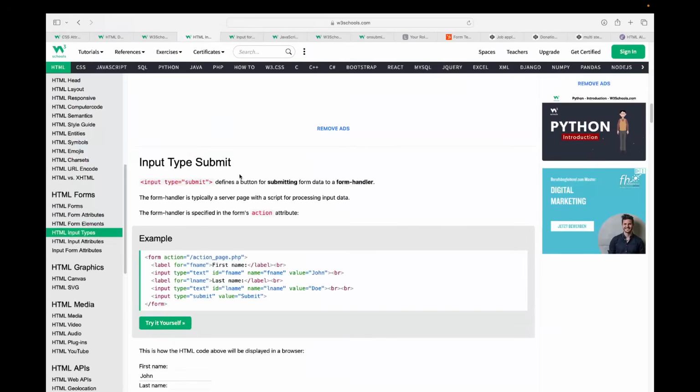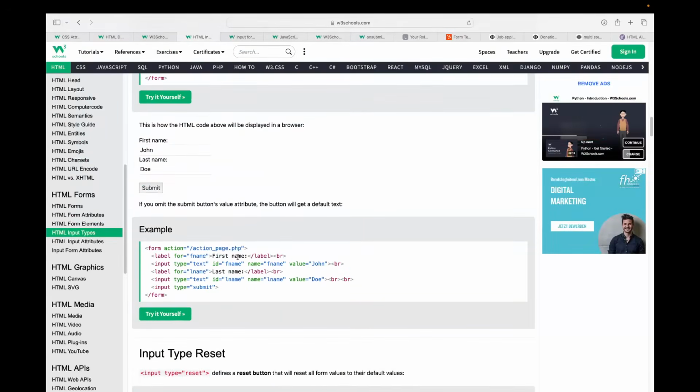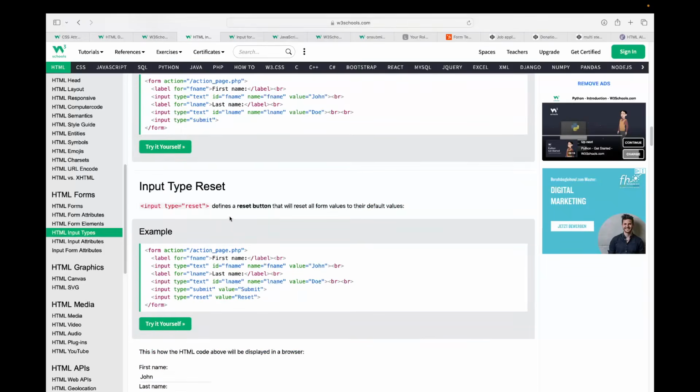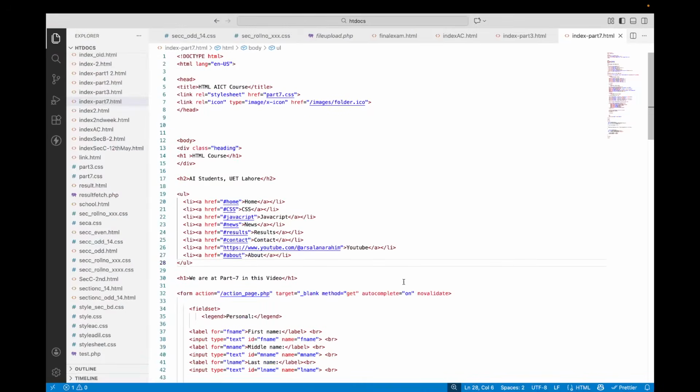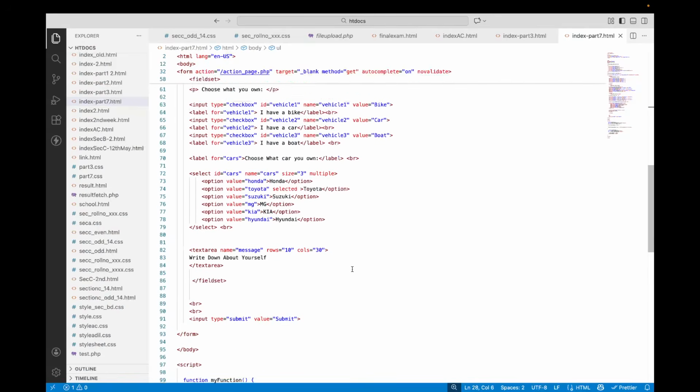So this is a submit button, and after this submit button, you can have the reset button. I guess we have not added the reset button in our document, so I will just add this reset button over there. With this, let me just add this thing. This is our, I guess, input part 7.